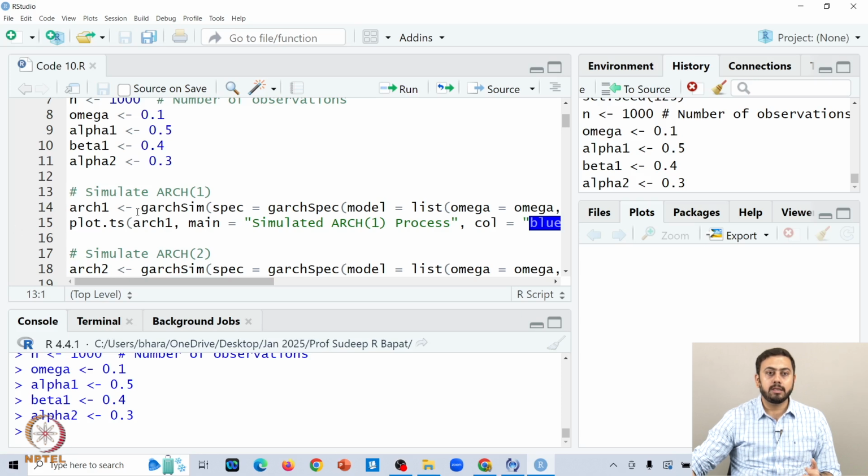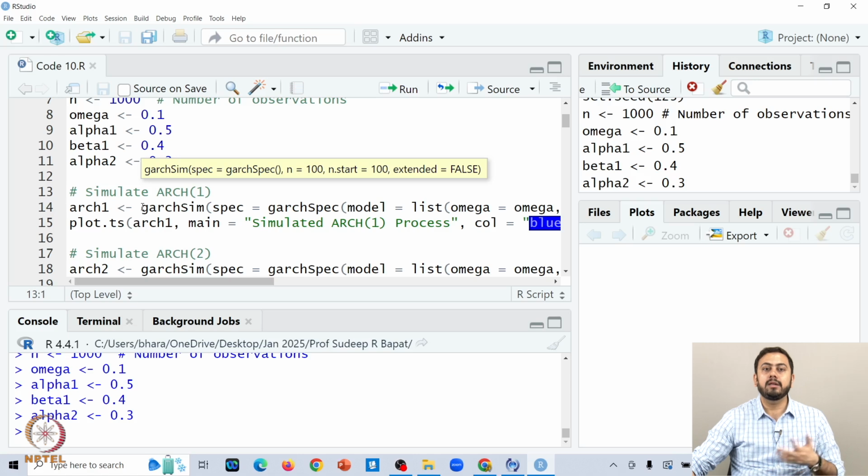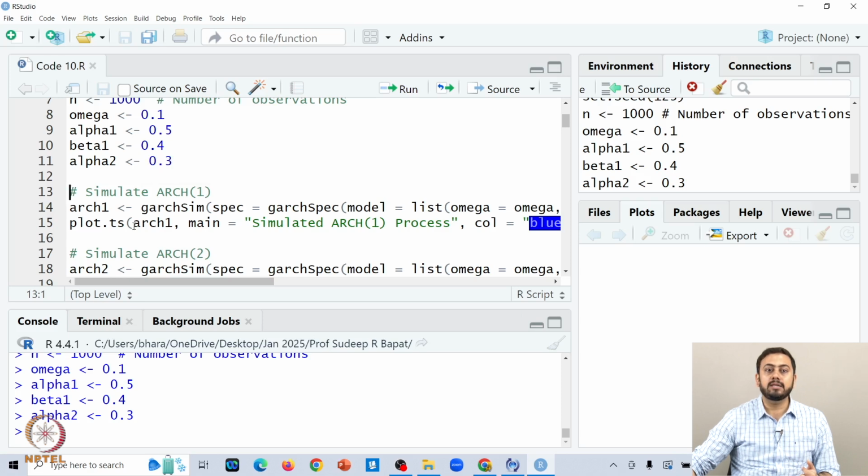The first model we try to simulate is an ARCH 1 model, and we have this very convenient function which is inbuilt in one of the packages we have loaded earlier, called garchSim. So garchSim of course stands for GARCH simulator. So this would be a simulated ARCH 1 model. One point to notice here is that even if you are simulating an ARCH 1 model, the function name is GARCH, because as all of you might know, ARCH is one special case of GARCH, right.